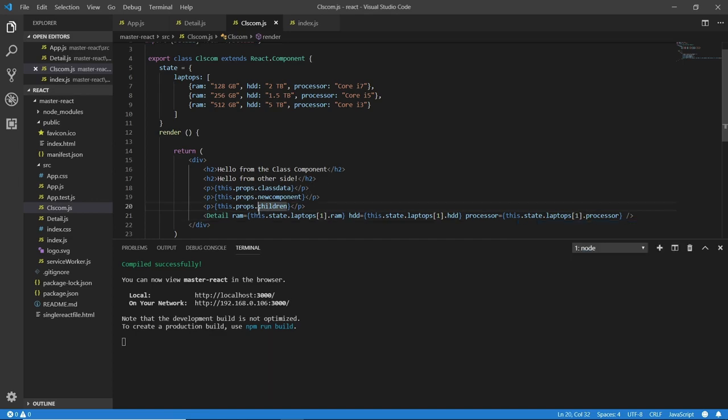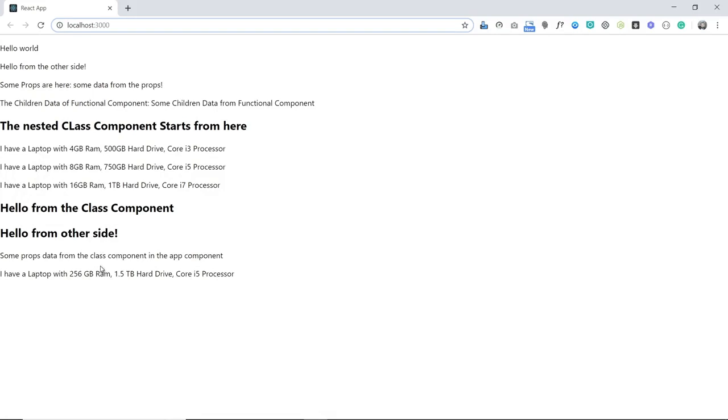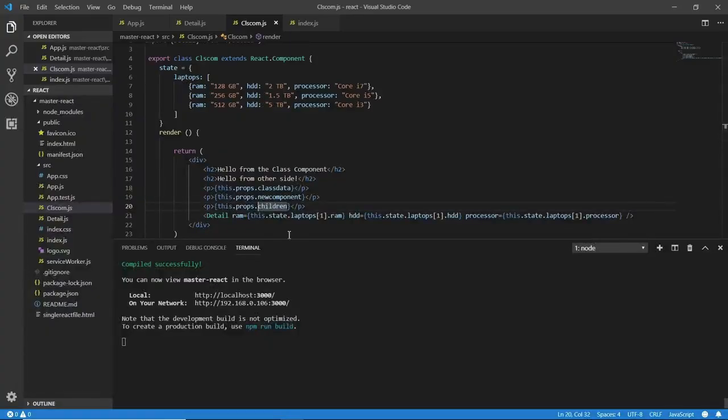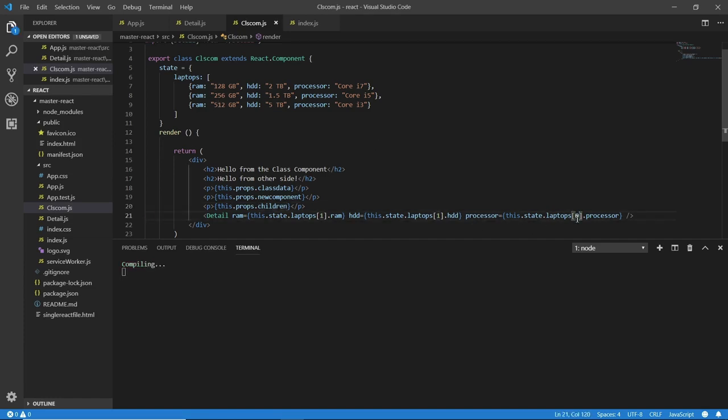So now I'm going back to the browser. Now here I have a laptop with 256 GB RAM, 1.5 TB hard drive, Core i5 processor. I'm going back, and one more thing I can do here is, if for example you want to show something different, or you have a different set, like you have 256 GB RAM but a Core i7 processor, you can do things like that. You can call here the processor from the zero.